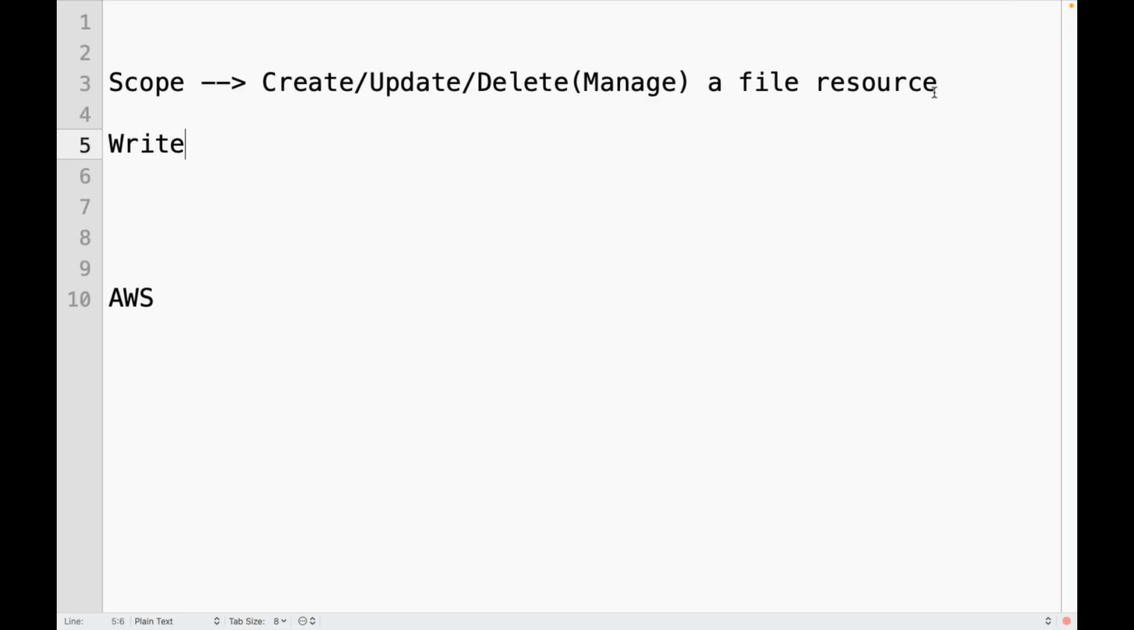Once I identify the scope, do I need to write Terraform configuration for this scope? I identified that I want to manage this resource using Terraform. File is also a resource, guys. When it comes to Terraform, everything is a resource. Not only your EC2 instance, not only your VPC, not only your ELB. File is also one resource when it comes to Terraform. So this is the scope of work.